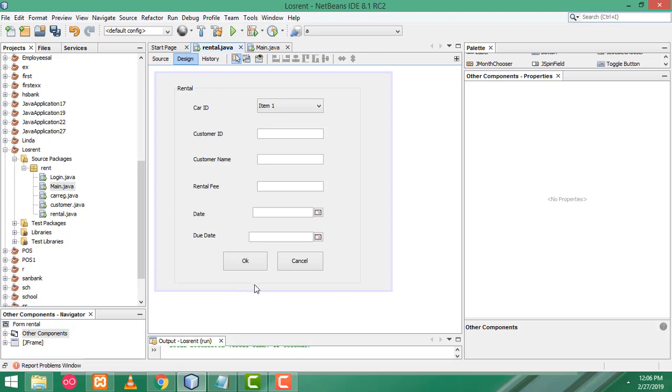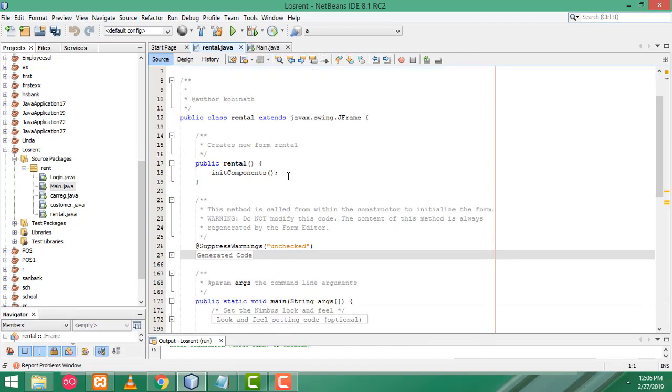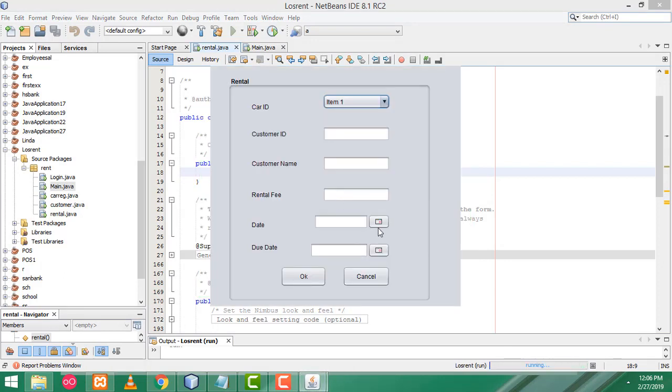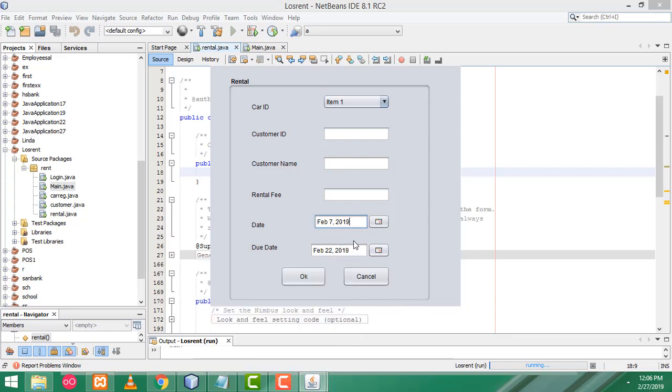Now I'm going to write the code for that. So here, double click and go to the source. First, I'm going to run the application the first time and check rental. Here by default, if you select the date, this is not a correct format. The date should be displayed properly. So let me arrange the format in which your date should be displayed when the form is loaded.